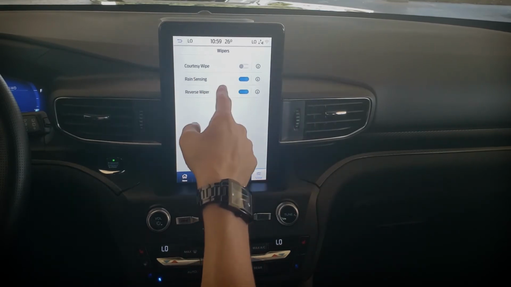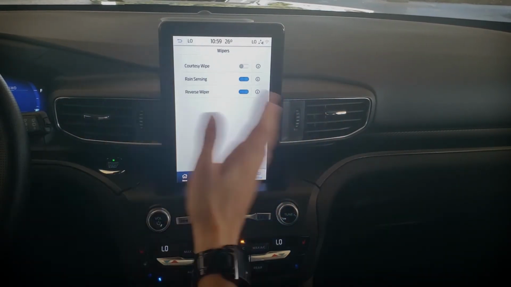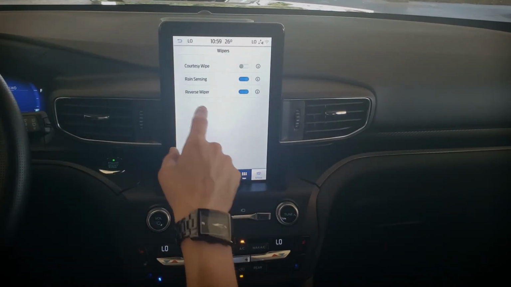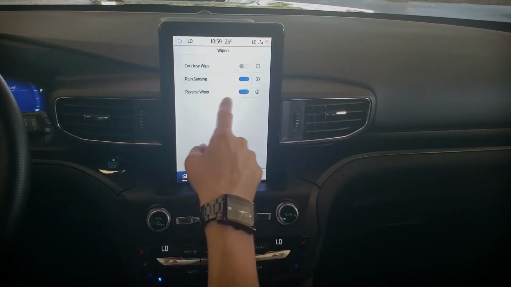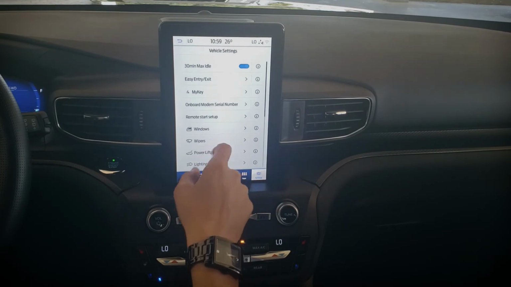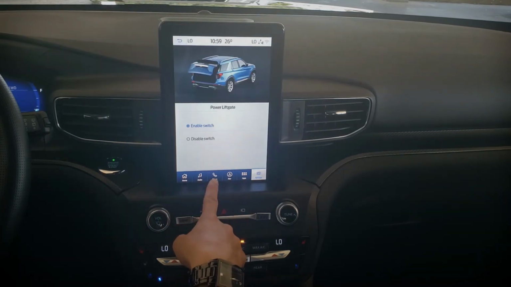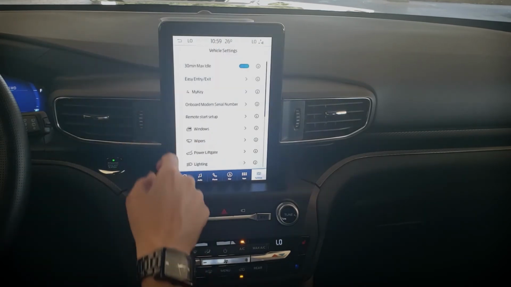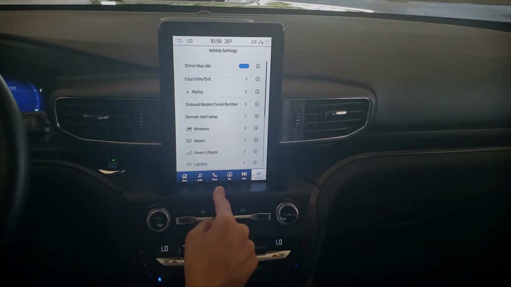Looking at our rain sensing wipers, that's automatically going to adjust the speed of the windshield wipers depending on how wet the window is. So very, very beautiful there. And we've also got the ability to turn our reverse wiper on or off. Next up is going to be our power liftgate. So the outside switch, we can either enable or disable it. And then we've got some basic lighting settings.